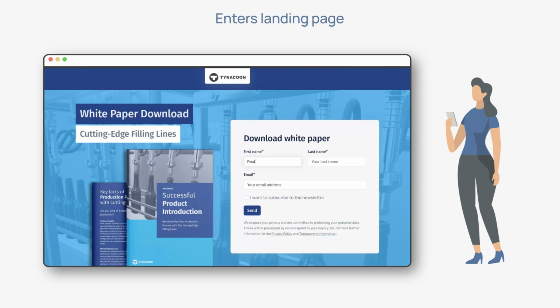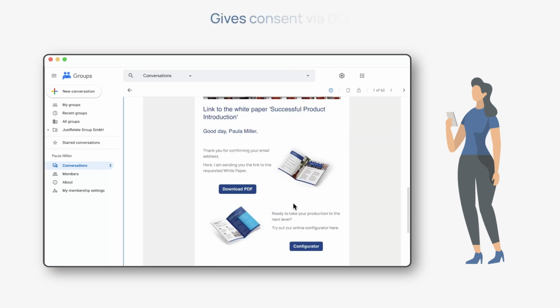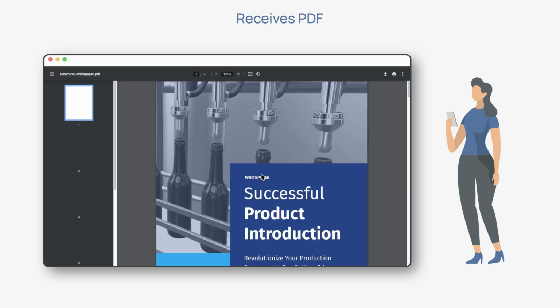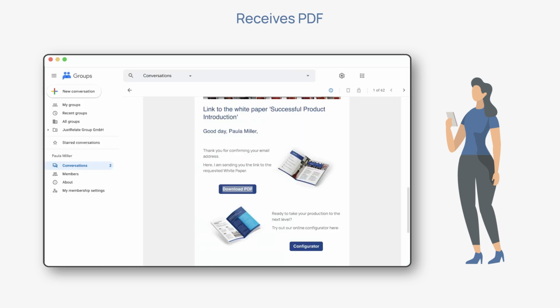I find an interesting white paper there that I would like to read. To download it, I need to provide my contact details. After that, I go through the double opt-in process and declare my GDPR consent. The requested white paper is then sent to me by email. Reading this white paper convinced me to use the company's services.